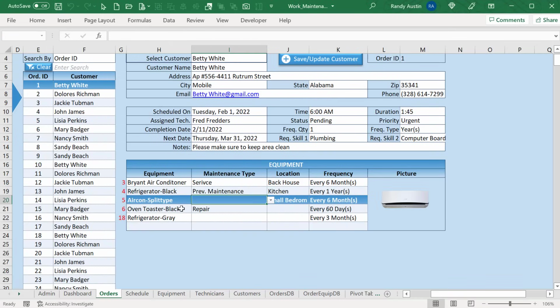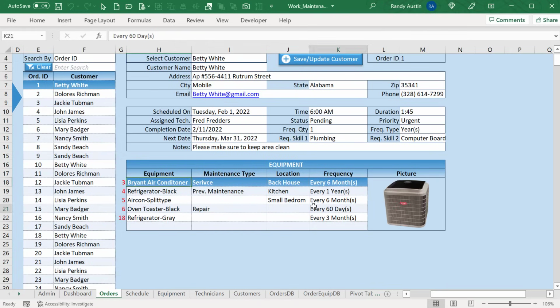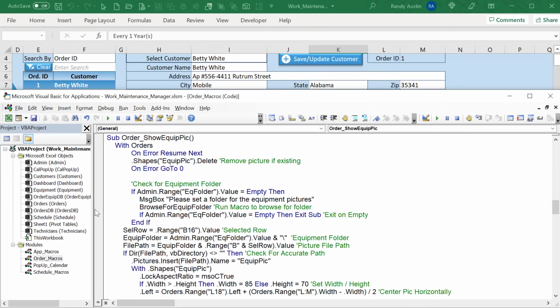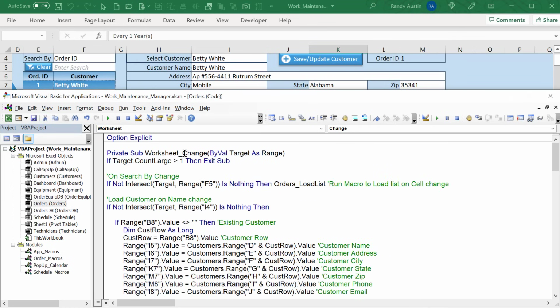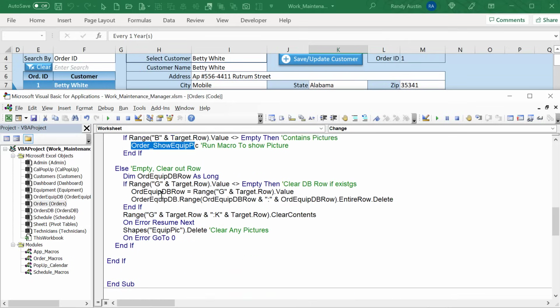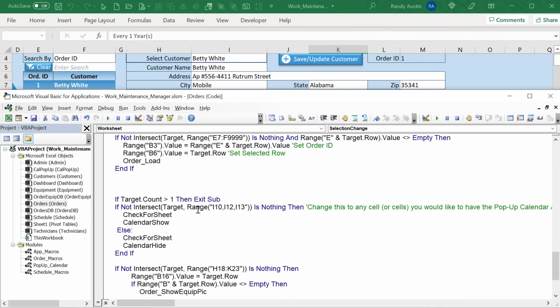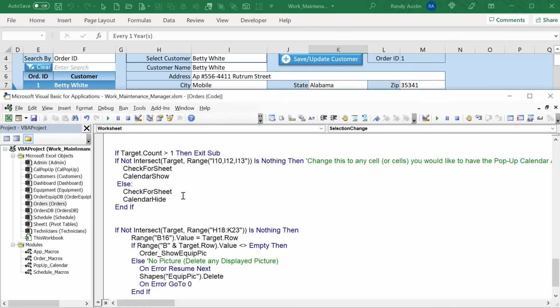Okay, so far, but we did go over it. So, on selection change, right? We didn't go over the selection change event. I want something to happen. I want to load that picture. So let's take a look at that selection change. Back in the orders, we're going to scroll down and look for the selection change event, and we're going to select on specific cells. So what cells are those? Those are these cells here. On selection change of equipment, we want something to happen.